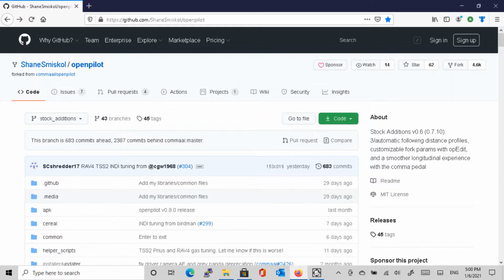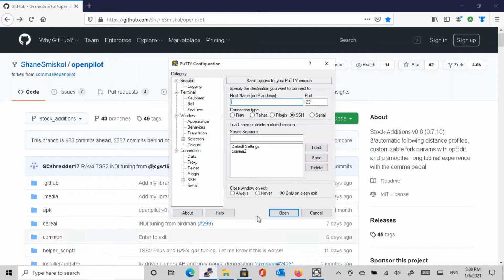The first thing we're going to do is open up an SSH session to the Comma 2. I'm using PuTTY on a Windows machine. PuTTY is my preference for using SSH utilities on Windows, and I've created a saved profile for my Comma 2 because I access it frequently.